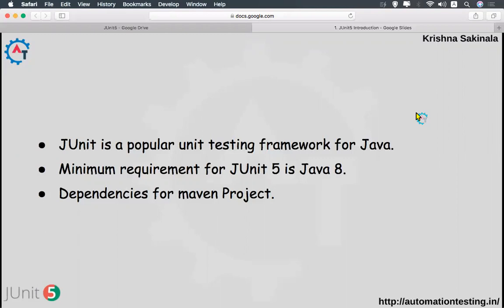And the minimum requirement for JUnit 5 is Java 8. If you are using Java 8 or a higher version, then you can use JUnit 5. Otherwise, you need to use the older version of JUnit, JUnit 4 or something like that. And what are the dependencies for a Maven project? If you are creating a Maven project, what dependencies do you need to use JUnit 5?